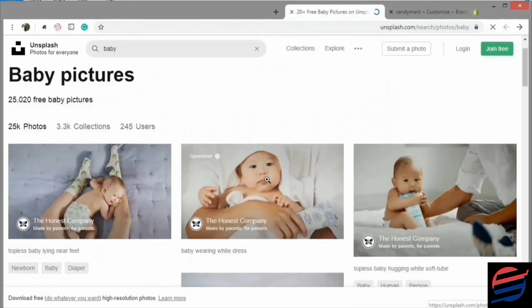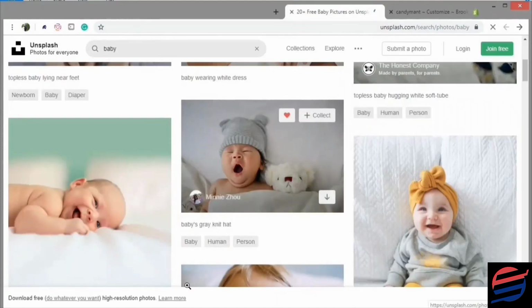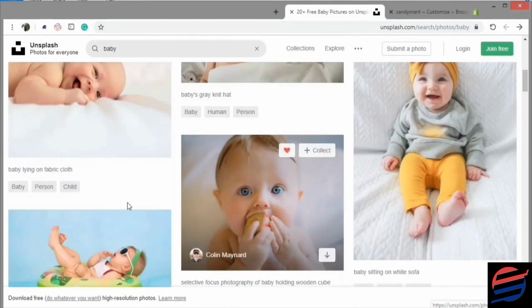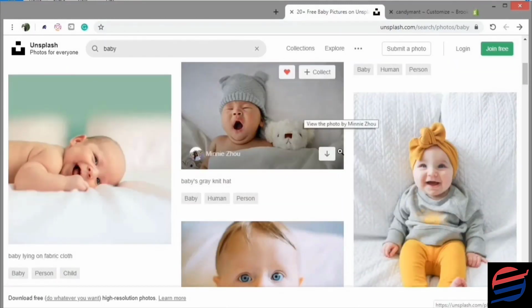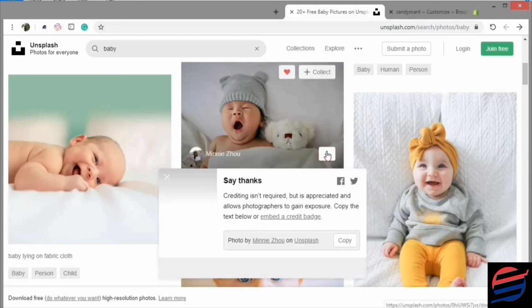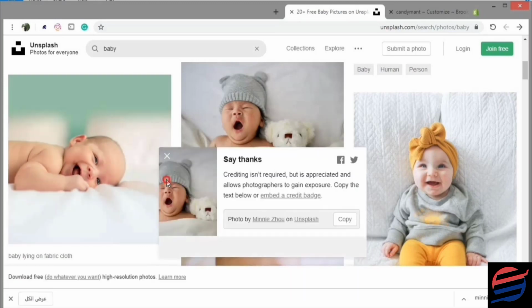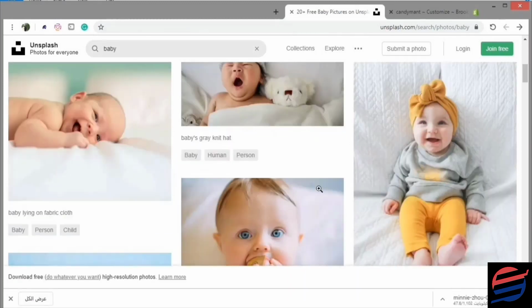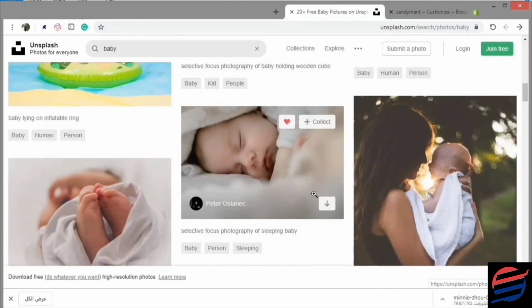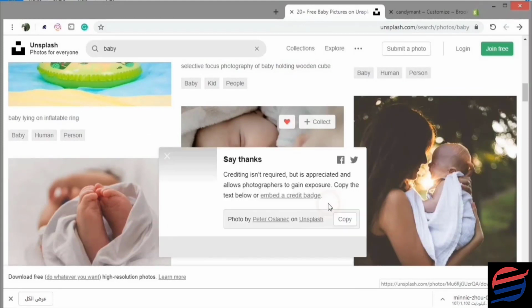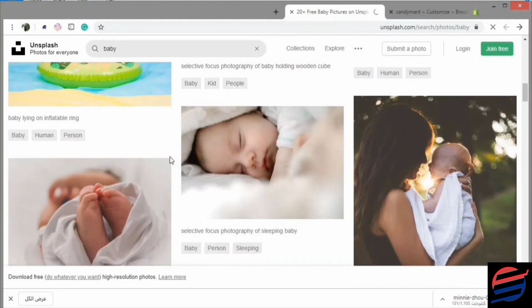Then you need some pictures for your store. Go and download some copyright-free images from websites like Unsplash, so you don't run into copyright issues. Check to find some nice images and then start downloading them.